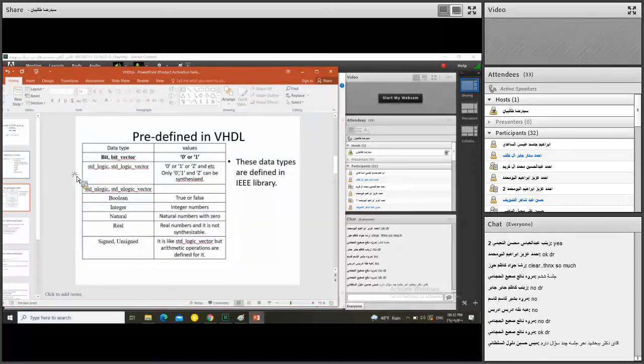The other one is std_logic and std_logic_vector. This data type has different values: 0, 1, high impedance or Z, and other values H, L, don't care, undefined, and etc. But only the values 0, 1, and high impedance can be synthesizable, and the others are not synthesizable.